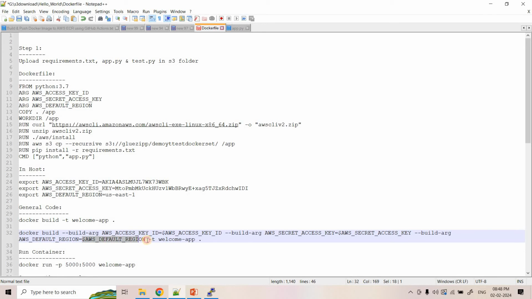So using $AWS_DEFAULT_REGION, $AWS_ACCESS_KEY_ID, or $AWS_SECRET_ACCESS_KEY, it will get the environment variables from the host and pass them into the build process as arguments, and those arguments we are capturing here. Okay, so these will act as environment variables only in the image build process. Once the image build process is complete, this access key, secret key, and default region will not be accessible from within the container when we run it. Only in the image build process will these variables be accessible, and we are passing them from the host machine's environment into Docker using this build-arg command.